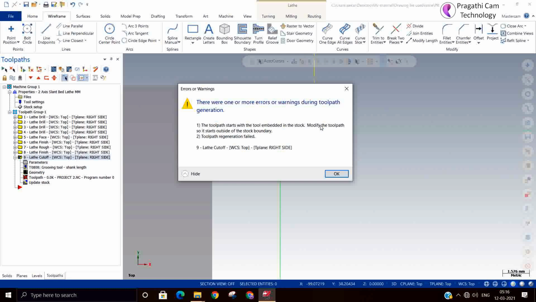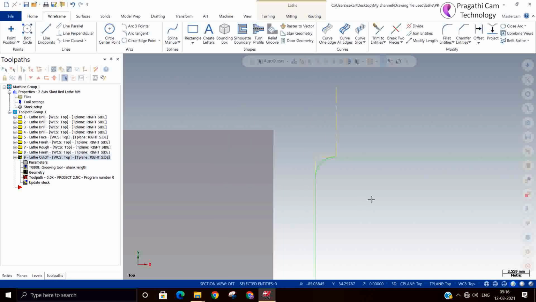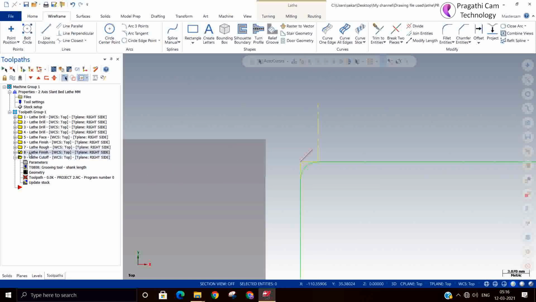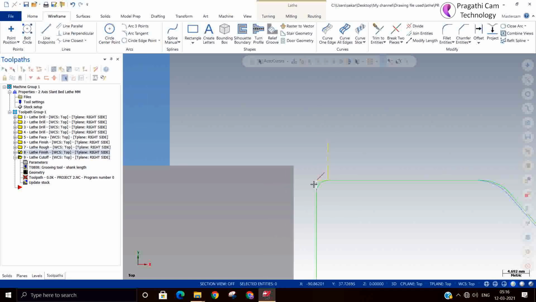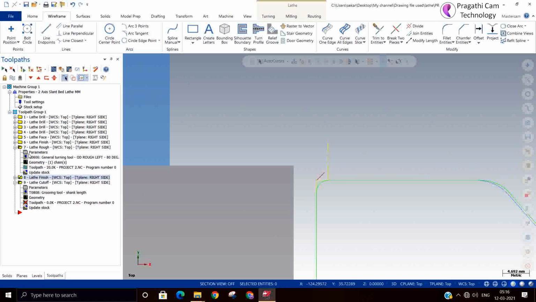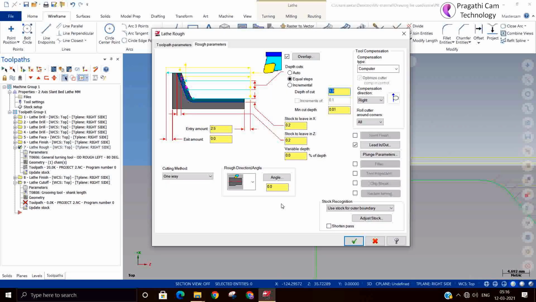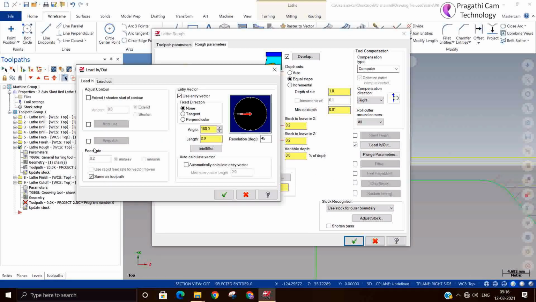The tool somewhere is sitting on the workpiece. So one more change we might have made. In the roughing and finishing we did it only up to that point, but we need to extend it a little. If we do that little extension, this whole issue will be solved. So I will modify the finishing and roughing a little. I extend the roughing parameters a little.